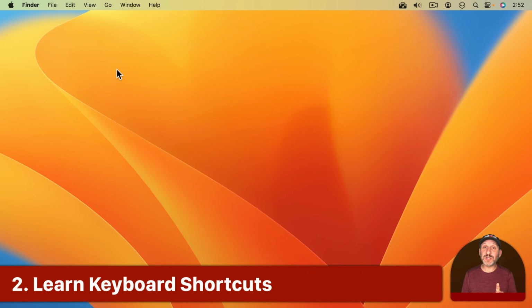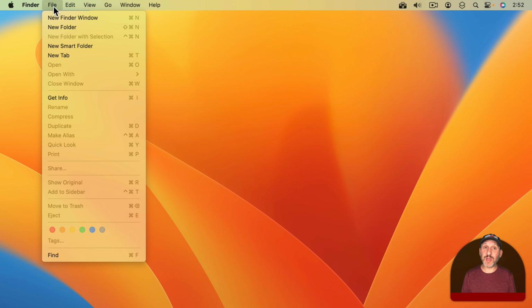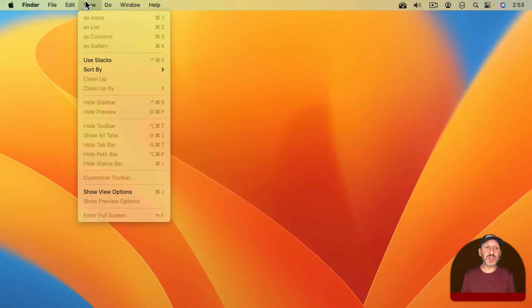Now, most of the things that you can access in the menu bar have keyboard shortcuts. And to learn those keyboard shortcuts you can just look right in the menu bar. So for instance, if I look at the File menu here, I can see items to the right like Command N for New Finder Window, or Control Command A for Make Alias, or Shift Command N for New Folder. All of these symbols just correspond to the keys on the keyboard. So for instance, another one is the Option key. Hide Toolbar, it's Option Command T.